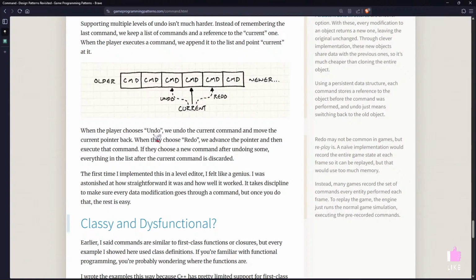When the player chooses undo, we undo the current command and move the current pointer back. When they choose redo, we advance the pointer and then execute that command. If they choose a new command after undoing some, everything after the current command is discarded. The first time I implemented this in a level editor, I felt like a genius.